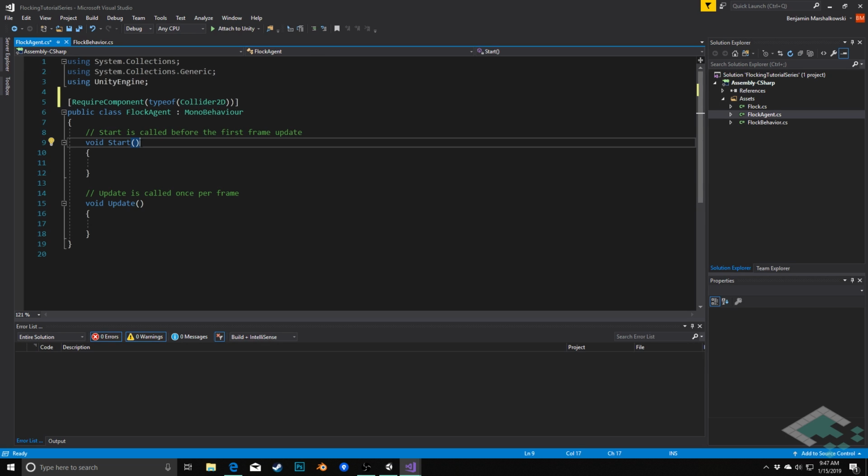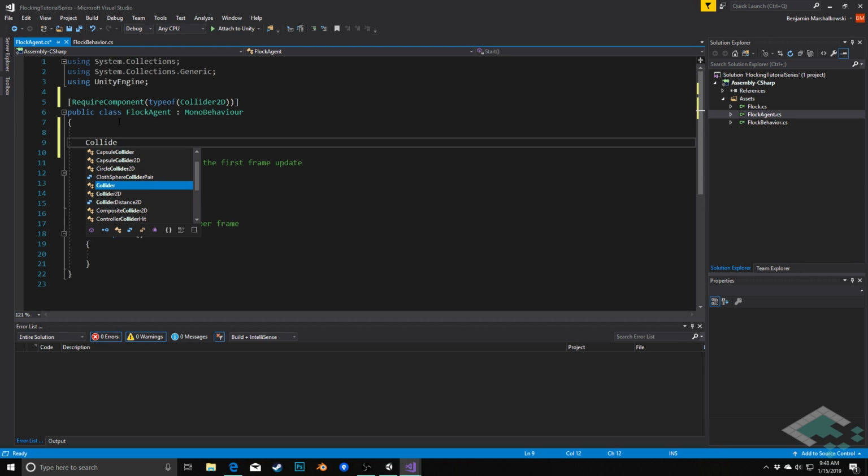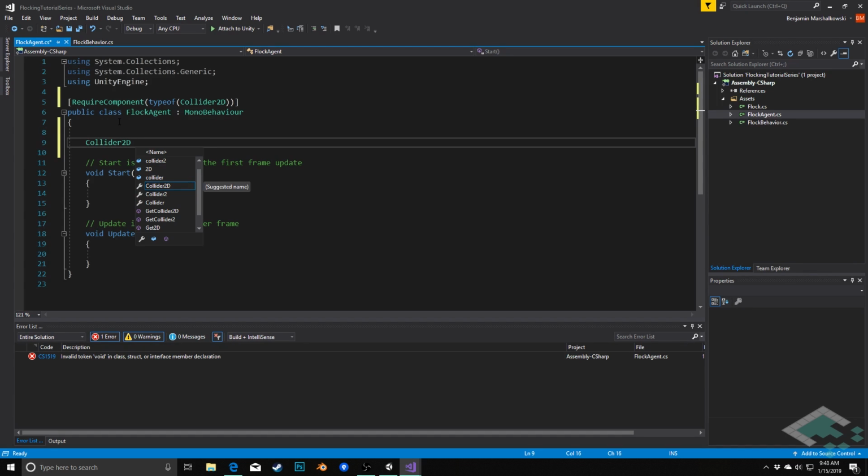We're going to be using circle colliders, but in theory you could use box colliders or some other shape, so we'll keep that generic there as well. We're going to have a couple of variables. We're going to have our collider 2D, which we're going to call agent collider.